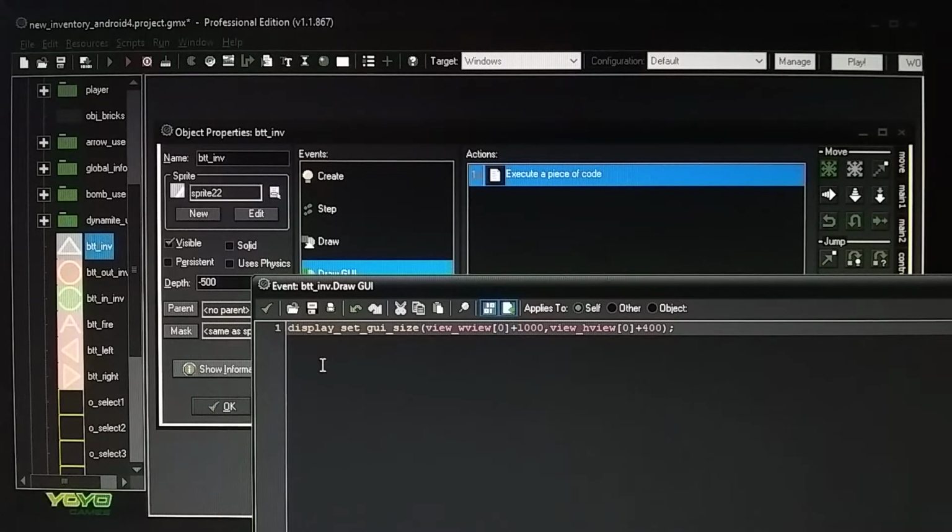If the virtual key is not in the right spot, you press the button, it's not going to do anything because the virtual key is off.